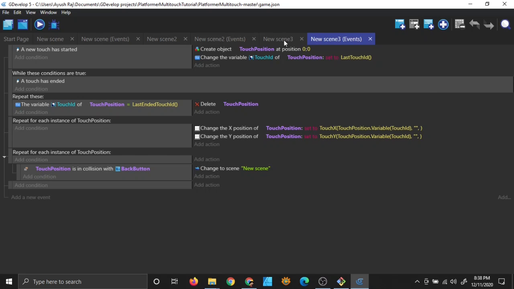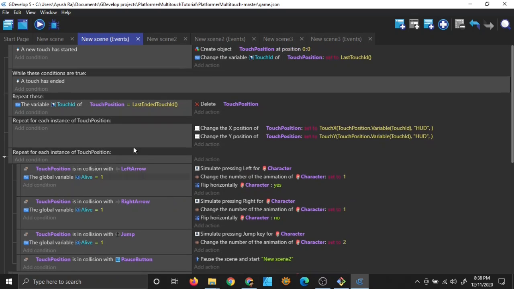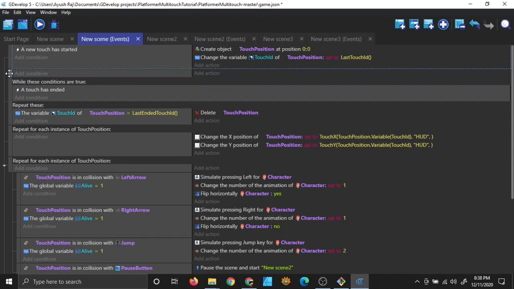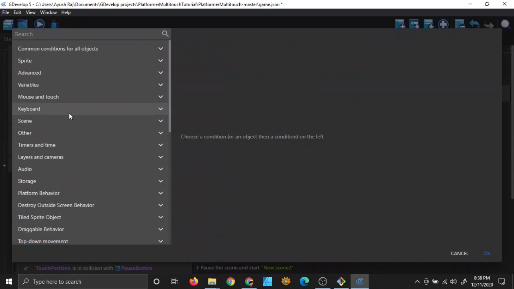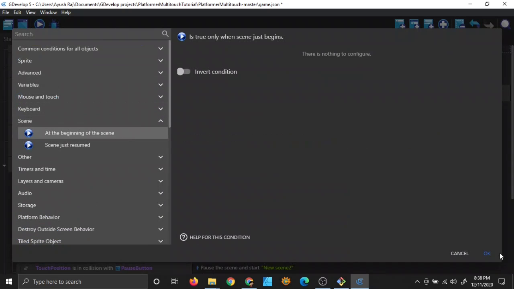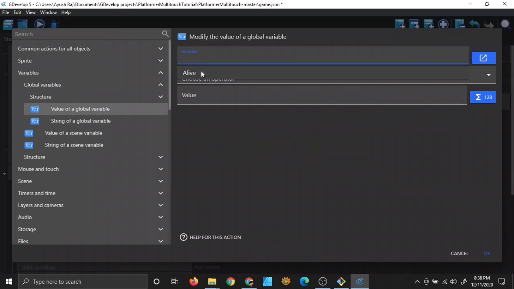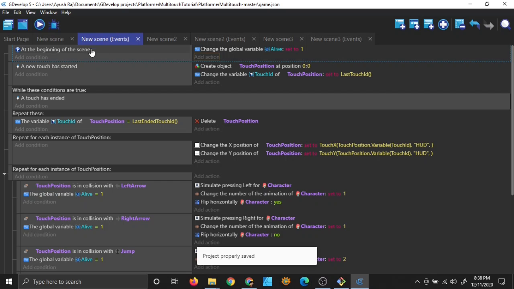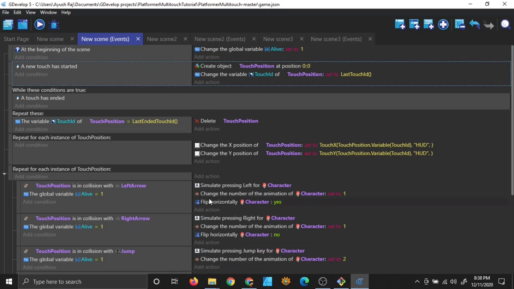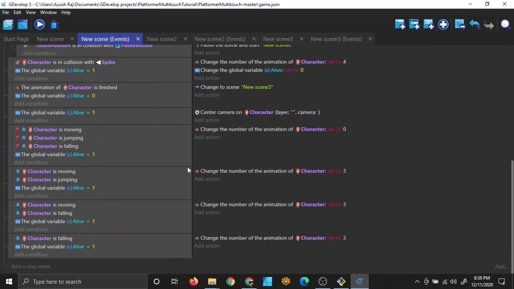So go to new scene 3 or your game over scene, or in this scene itself, you can say that at the beginning of the scene you can change the variable alive to 1. That will also work. I will do that, I guess. At the beginning of the scene, when this is true, I will simply go to variables, global variables, value of a global variable alive is equal to 1. Click on OK and save. So that's okay. That's all, right? This should work pretty well, hopefully.